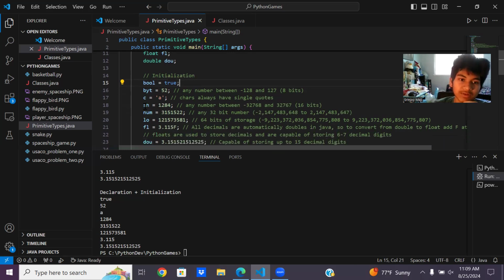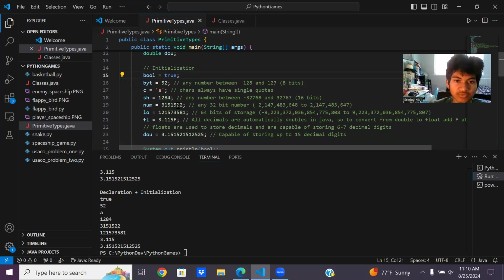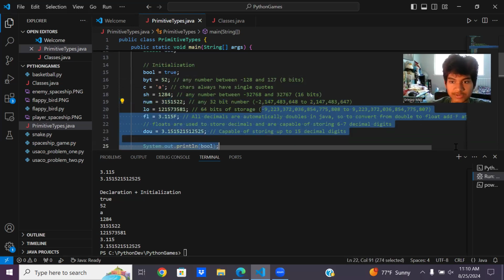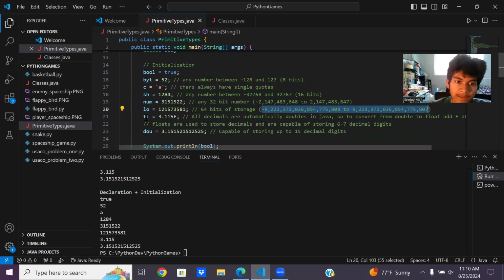Okay, then we have our short, which is any number between -32,768 and 32,767. This is 16 bits, and num, which is our integer, is a 32-bit number that we can store, and this is the range for it. Then we have a long, which is 64 bits of storage, and this is our range for the long data type. And we have our float.